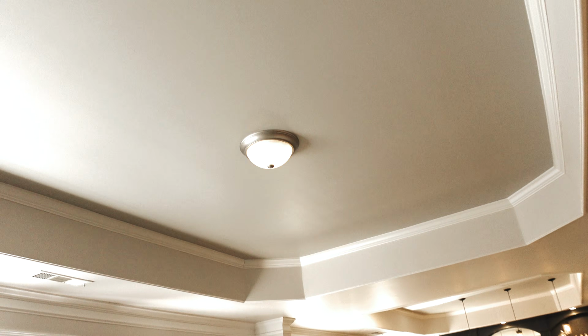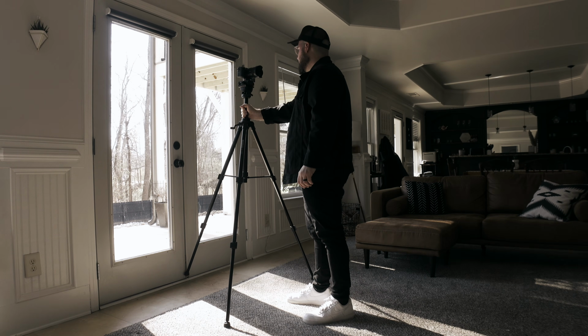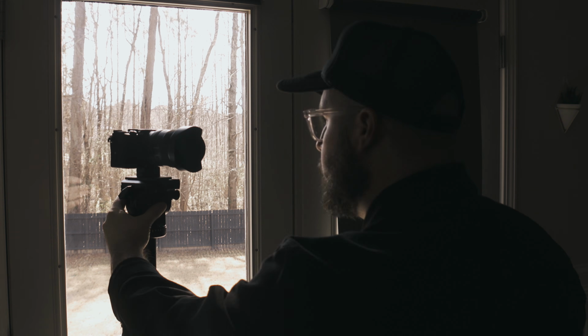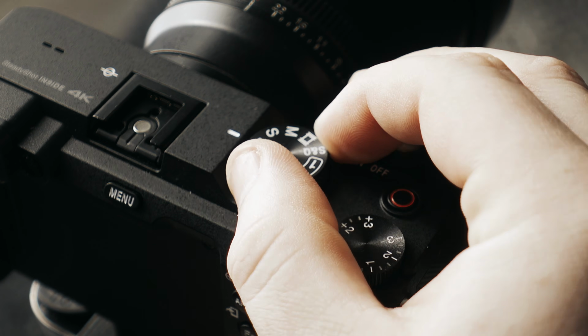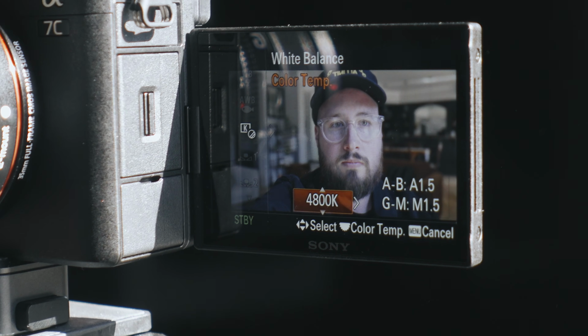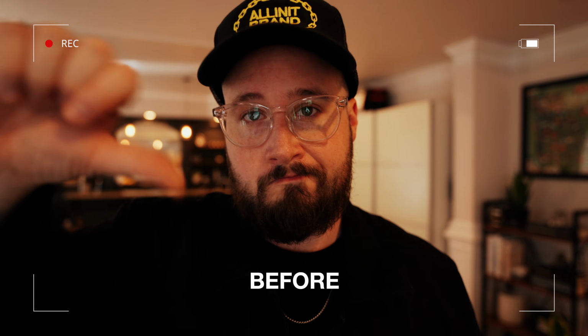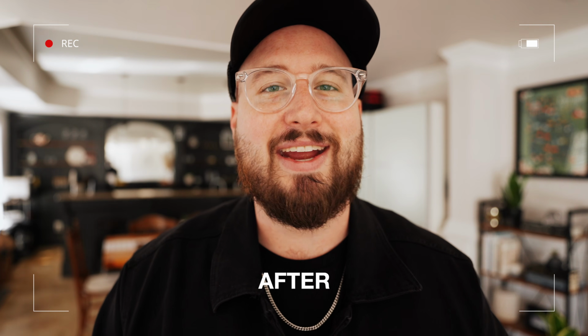All right, let's recap these steps. Start by turning off all the lights in your scene. Next, use a window as your key light by positioning yourself at about a 45-degree angle from it. Put your camera in manual mode and use these settings as a starting point, making sure to put your white balance to 5600 Kelvin. Add in a bed sheet or a diffuser to soften the light and create a more flattering look.